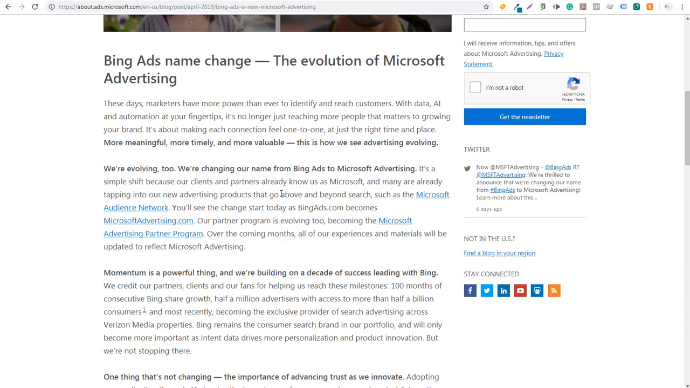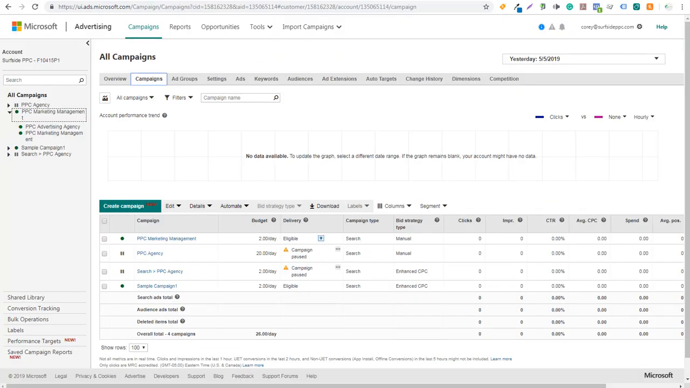If we come over to our Bing Ads account, which will now be Microsoft Ads, and we click on it, you can see there's no real change to the interface just yet. Over to the top left-hand corner, you can see that the Bing Ads logo is now just Microsoft Advertising. If you see any of our tutorials, they'll reflect Microsoft Advertising. We'll still probably use Bing Ads in the title just so people understand that, because not everybody probably knows that the name change happened just yet.